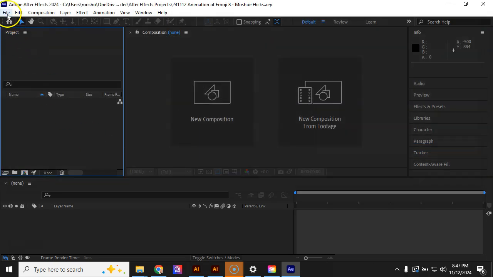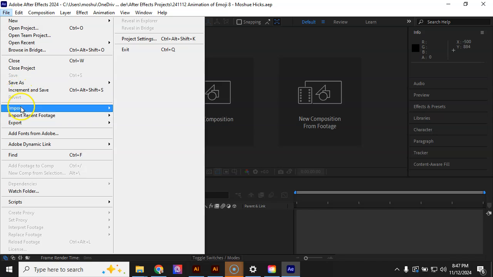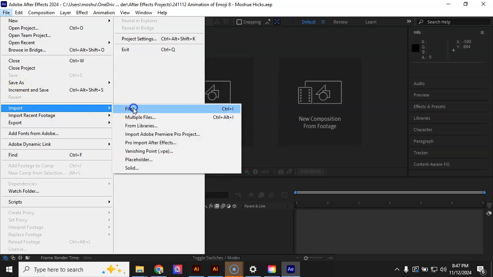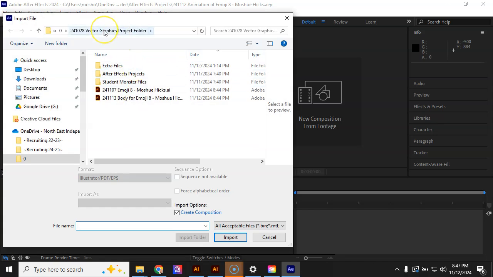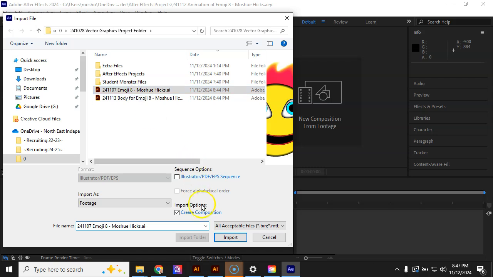So let's import our emoji. File, import a file. Here in the Vector Graphics project folder, you can see I have the emoji and then a body for it. Let's import the emoji first. And you need to change the import as here so it gives us a composition, retaining those layer sizes. Keeps everything where it's supposed to be. Create composition also should be checked.